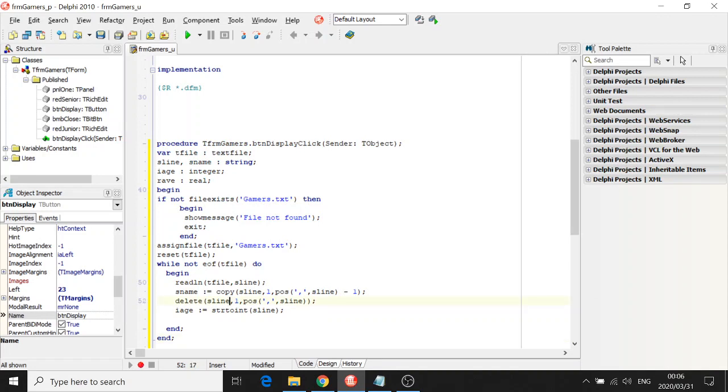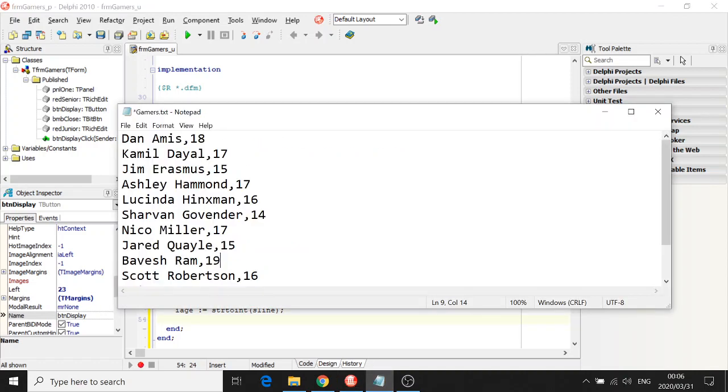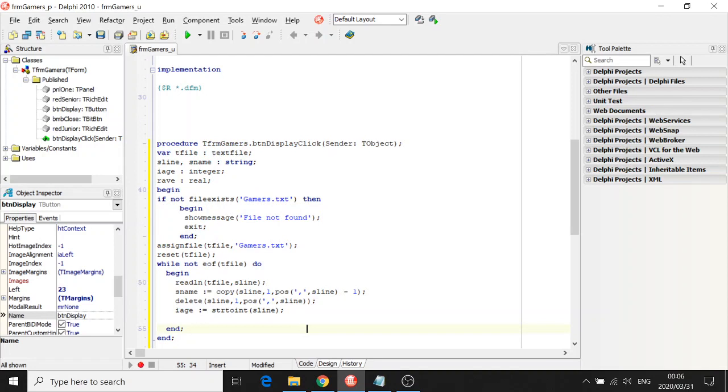How did we delete? Well, starting from the first position, character number 1, the number of characters deleted would be represented by the position of the comma. The position of that comma will be the number of characters that we're going to delete, and we're going to be left with the 18. We can safely convert that string to an integer. So we've got our age and s name. So we've got everything we need.